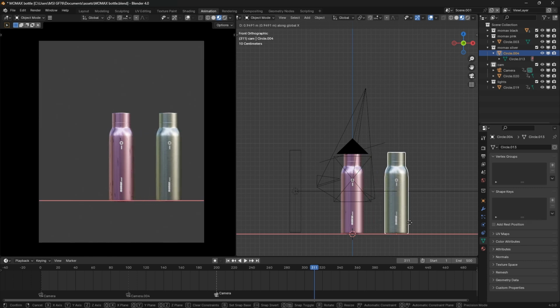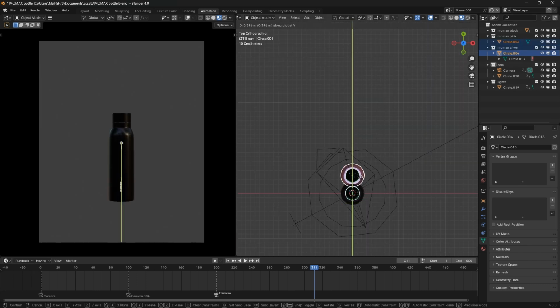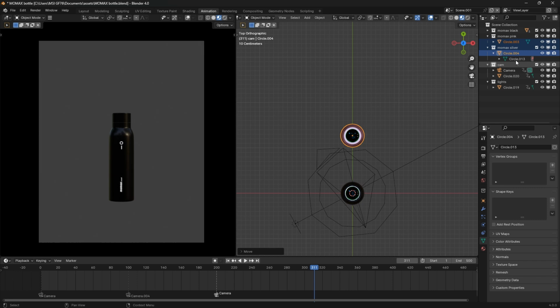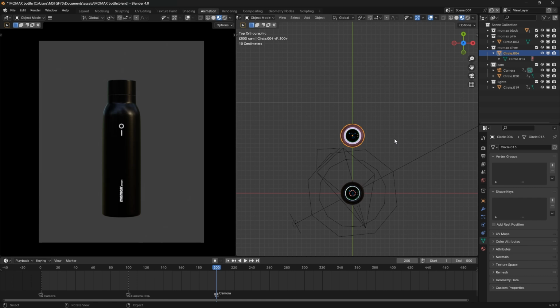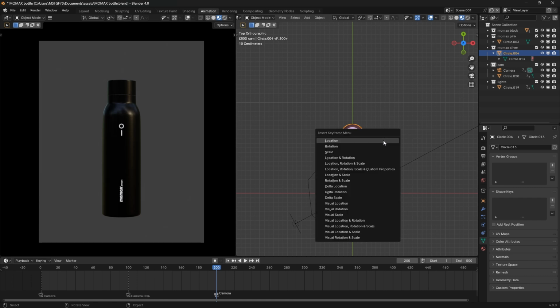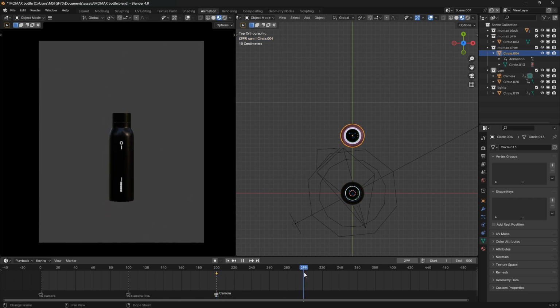this way. But let's select both of them, move them backwards to this point here. So on the silver, I'm going to start, let's see, here on 100. I'm going to start my animation here. So I'm going to click on I, location, just the location that I want to animate. So I'll come to frame 300. Let me take it to 350 for now.